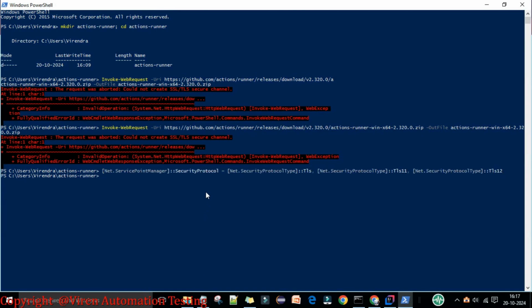Alright, so the command is run. Now I'm going to invoke the web request. Now this time I can see I'm not getting any error. And alright, so the zip file is downloaded. Now we will follow the next step.